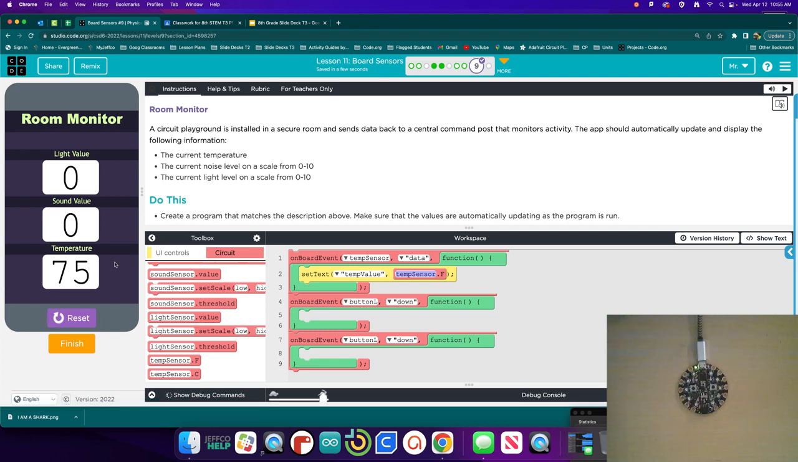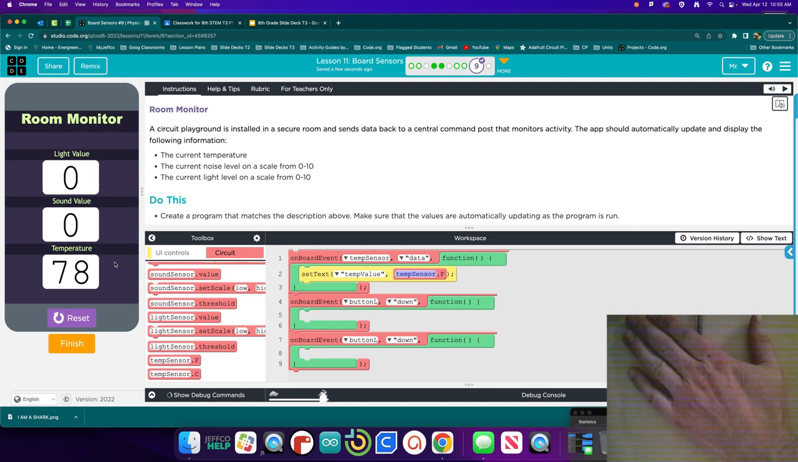Yeah, it's 75 degrees in here. What if I heat it up with my hand? Okay, so the thermometer is working. It's updating automatically.